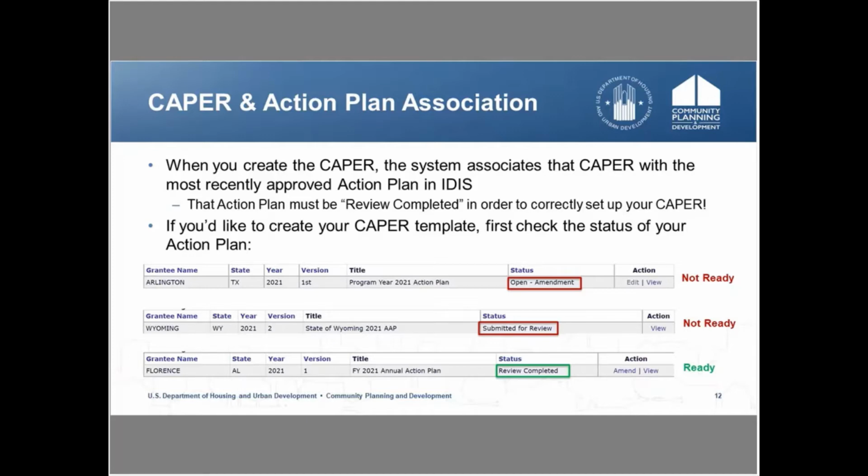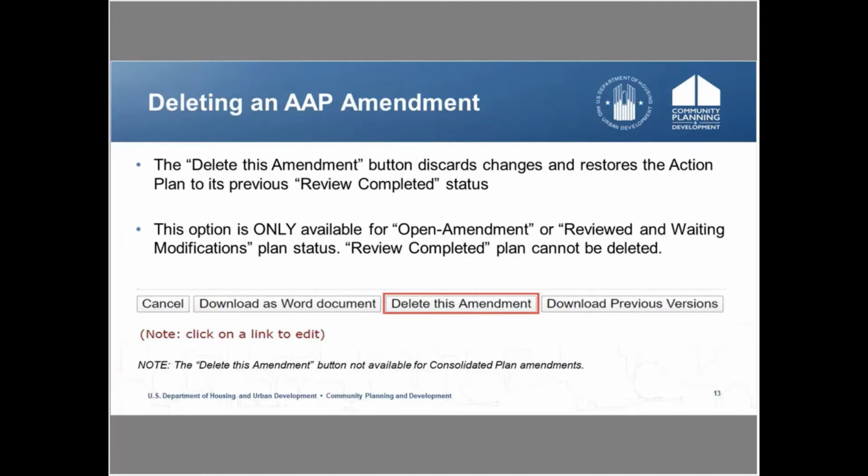And since the amendment feature is still a little bit new, we'll go through this slide pretty quickly, but I think it's still important. If you are in that open amendment status, maybe you made it by accident, or you realized you don't need that amendment anymore, and that's all that's stopping you from making your CAPER template, you can go into the action plan, hit edit, and then click the delete the amendment button. This would revert the action plan back to the review completed status, and this would then let you make the CAPER against that action plan.